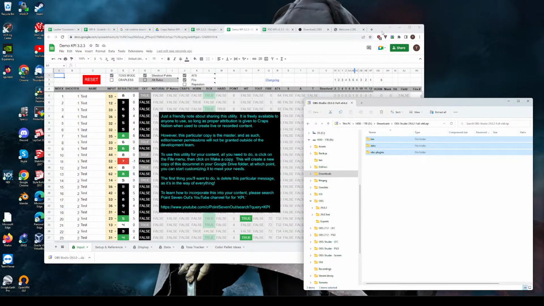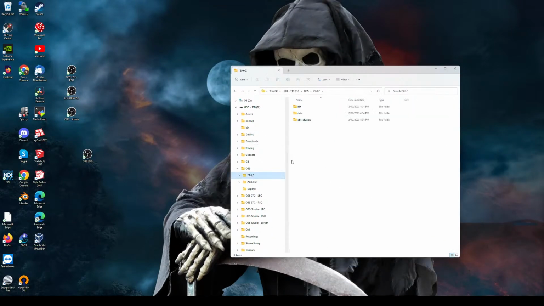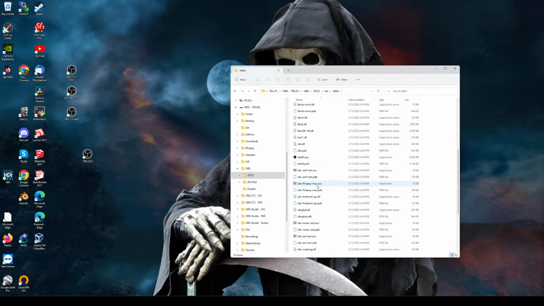So let's go back to OBS. Yeah, I'm going to be all over the place, guys. The 29.0.2. Now we want to go in here to the bin folder, the 64-bit folder, find our executable. It's obs64.exe. I'm just going to drag this out onto my desktop. Create shortcut here. I'm going to go ahead and rename that.